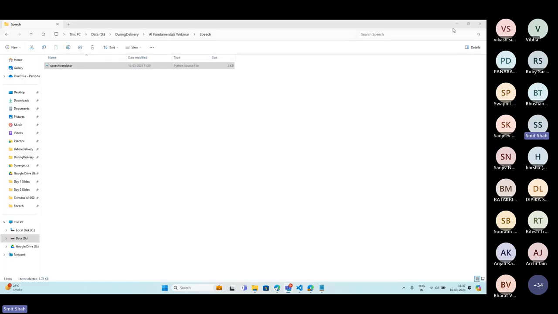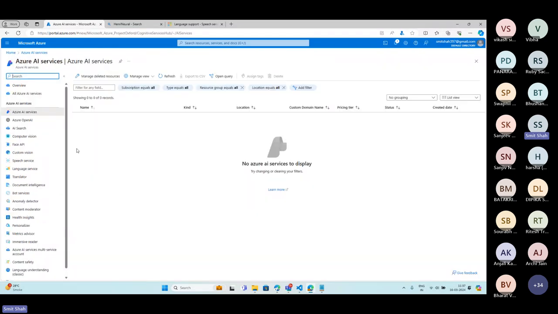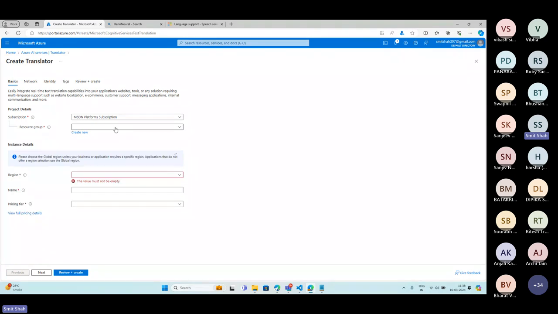So for that, we have to use another Azure service, Azure AI service. And that is called translator service. So I'll just go ahead and click on it. Now, in order to use this service, I have to create a resource of it. So let's create a resource. This second resource we are creating for our second lab.